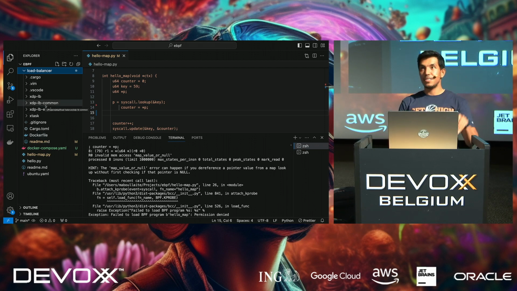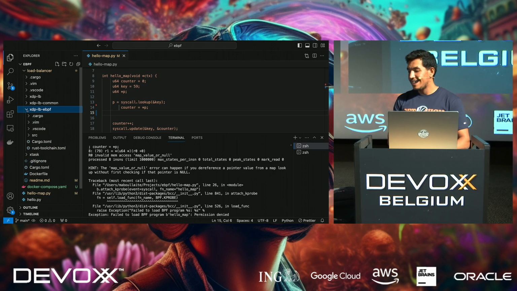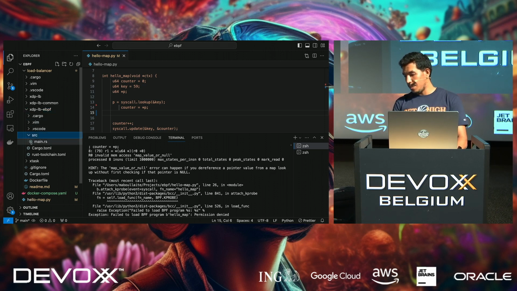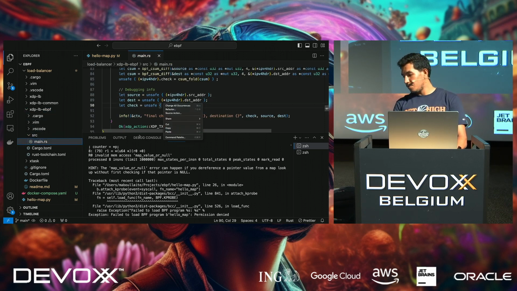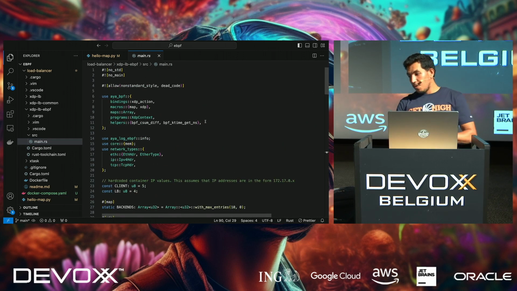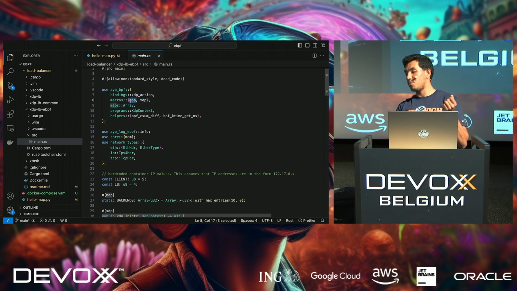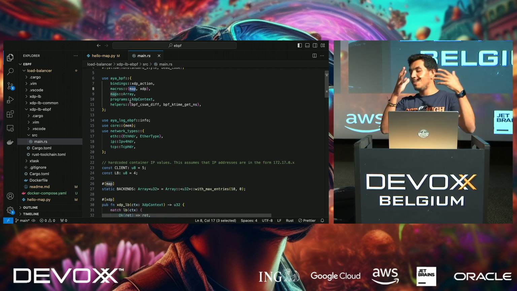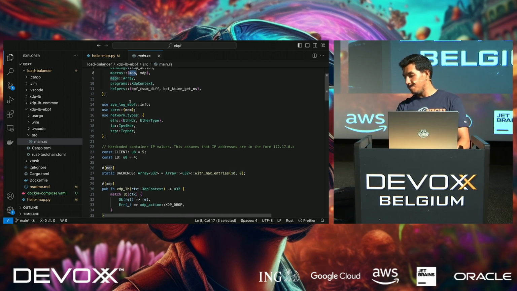It has a standard structure. It comes with a common library. I'm not using it. I don't need it. The eBPF program is where my kernel code will live, and that's the interesting part. So I can probably close this one. I'm loading a couple of things here. Since it's an XDP program, I need to load the XDP macro. I have a map, and I need to save something in there.